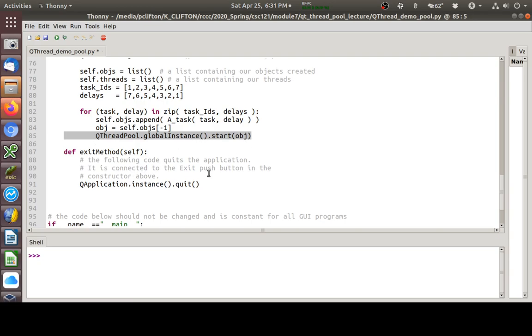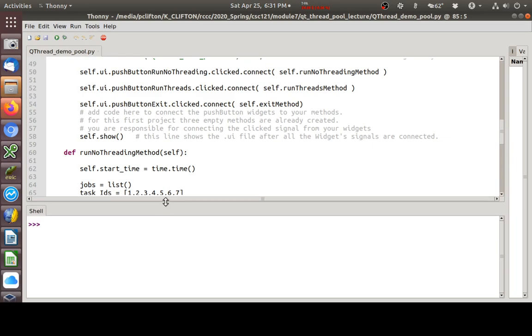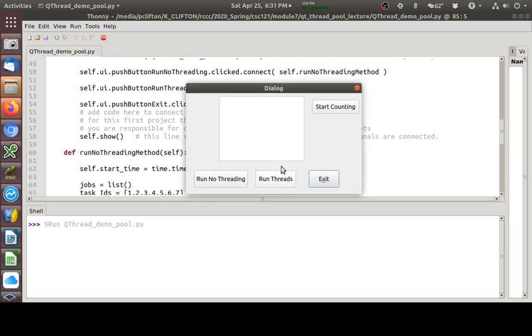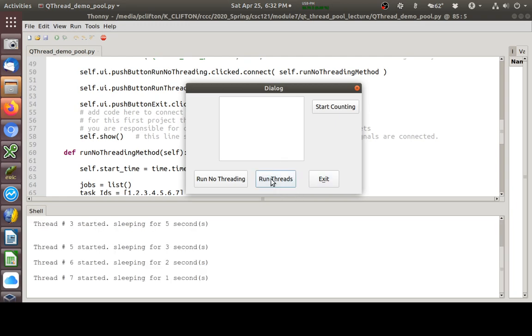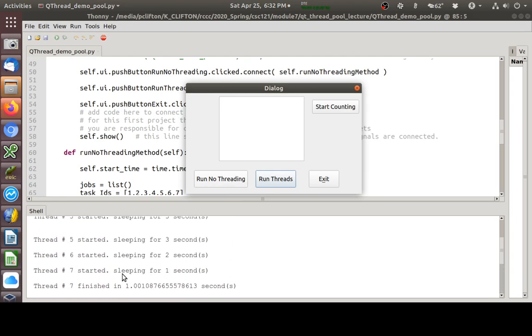Now, we won't have a good indication of when they finish right now, but we'll go ahead and run it so you can see what it does. So here it is. I'm going to run those threads, and you can see it kicked all of them off, and look at how fast they finished. That was a lot faster than when we did it with no threading. Remember that from the first lecture? You can see it now.